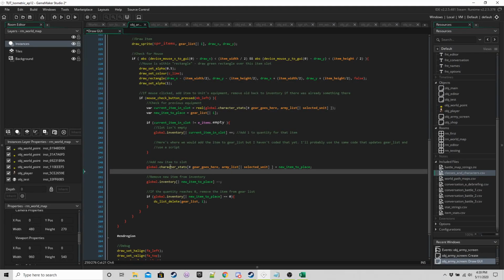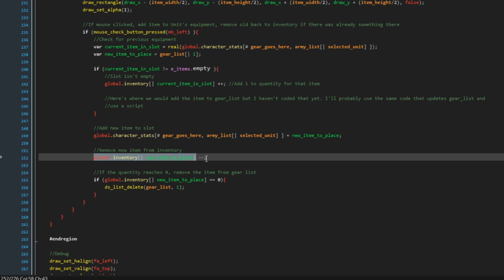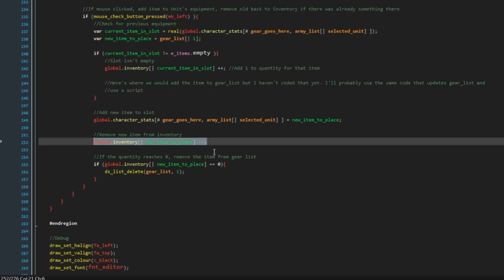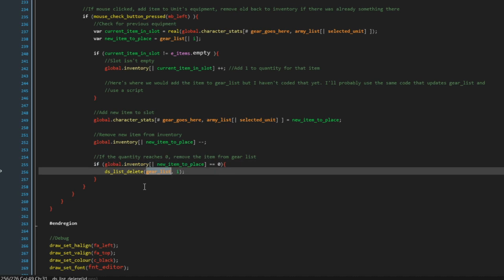And because we're adding an item from the inventory, we need to remove one of those items from the quantity. That's what this line is for. It may happen that this was the last item, or the quantity was 1, so now it's going to become 0. So if the quantity of that particular item is now 0, we don't have any left in the global.inventory. So we also need to remove that item from the gear list so that we're not allowed to give it to any more units. That's what this line is going to do.